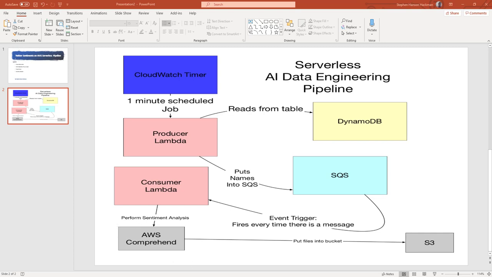Now, all the other things here I'm going to talk about, like the CloudWatch timer, the AWS Comprehend, which is Amazon's tool for doing sentiment analysis and topic modeling, and S3, which is Amazon storage, which allows you to store files or data into buckets. DynamoDB, as I already mentioned, is a NoSQL database. It's similar to creating Python dictionaries and adding entries into them. And Simple Queue Service is basically a place where you could feed a stream of data into and read from it.